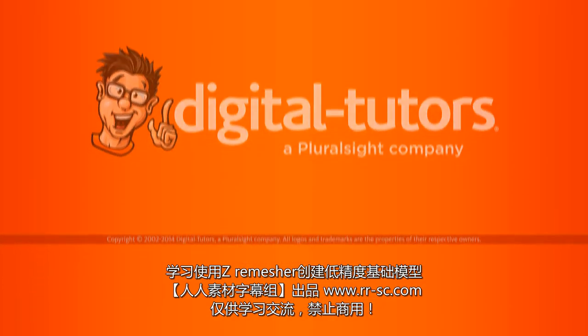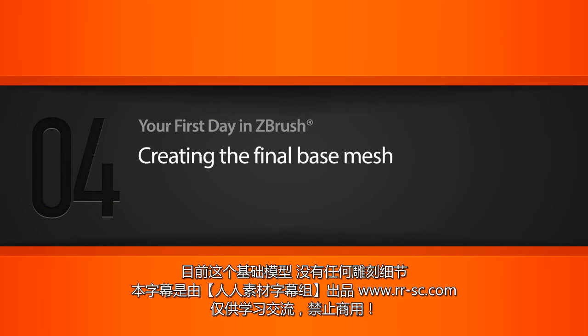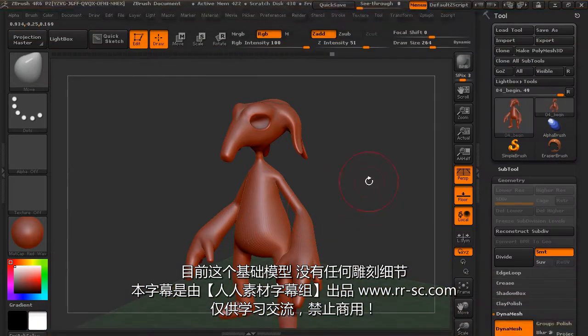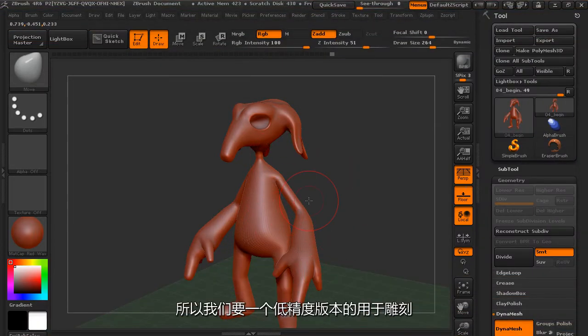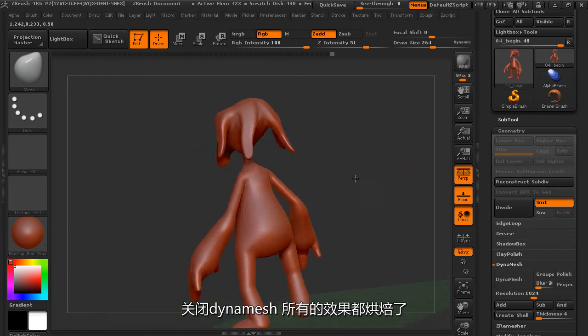Now let's take a look at using ZRemesher to create our low-res base. So now that we've got the basic shapes of this, we don't really have any details sculpted on this. We want to create a low-res so we can start a traditional subdivision level type workflow here. So this Dynamesh is still on, so let's go ahead and just turn it off, and now it's all baked in.